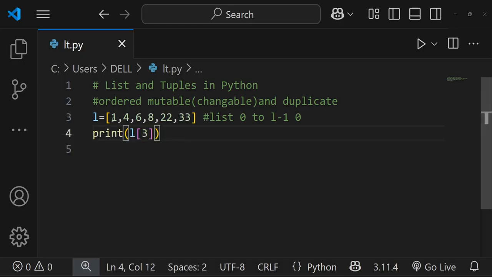Ordered means it will always start with 0. It is not like you can put in any order. Later on, in the coming videos, we will see data structures, storage containers, which are not ordered, because list is ordered. Ordered means its indexing will always start with 0 and end at L-1. You have to always remember this.